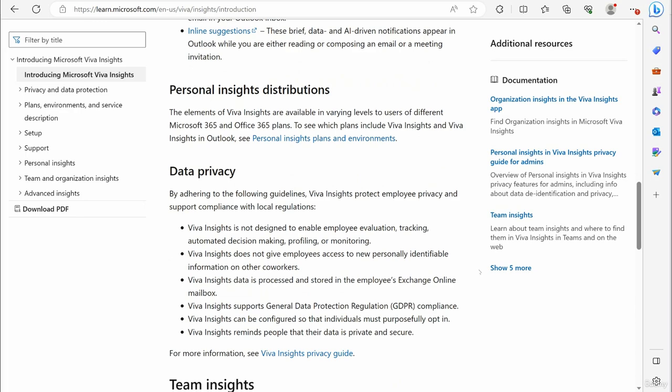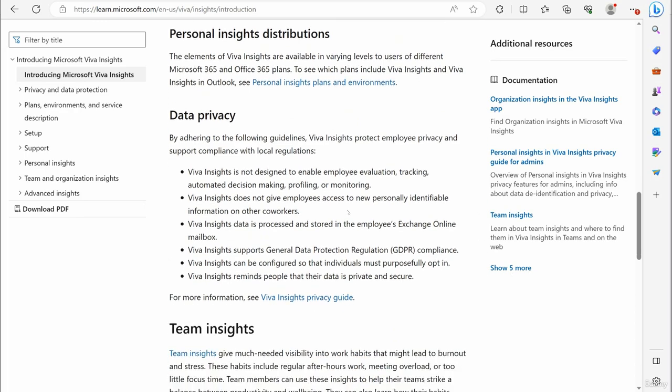Another thing, though, that's very important is the data privacy of all of this, Viva Insights and pretty much all the Viva apps themselves. The goal is not to allow management to spy on the employee. The goal is to gather analytic data. All right. So it's not designed for things like employee evaluation, tracking, automated decision making, all of that. That's not what it's built for. All right. Doesn't give employees any kind of access to PII, personally identifiable information, on any of their coworkers.